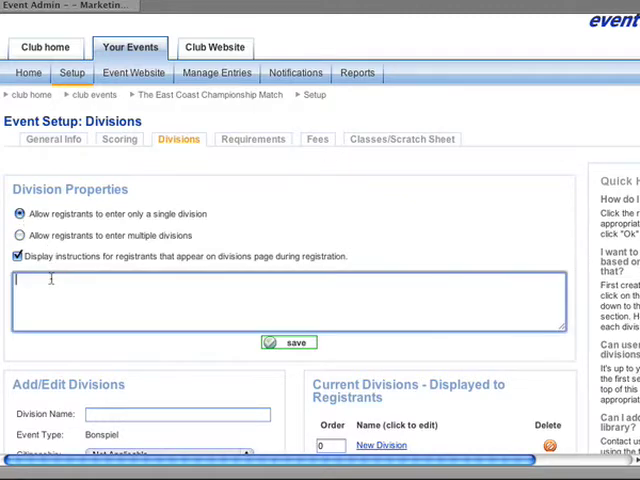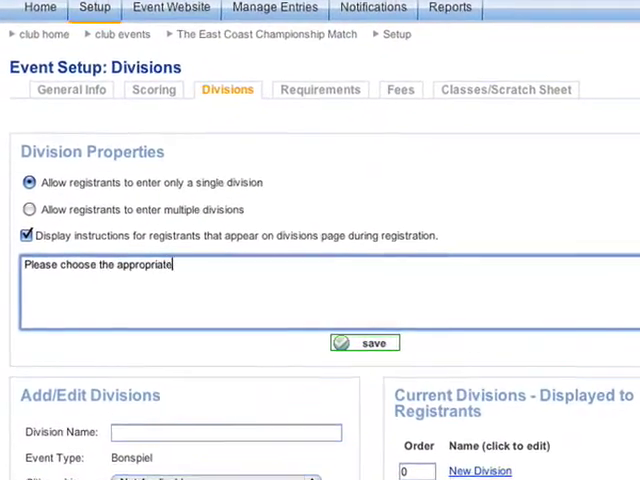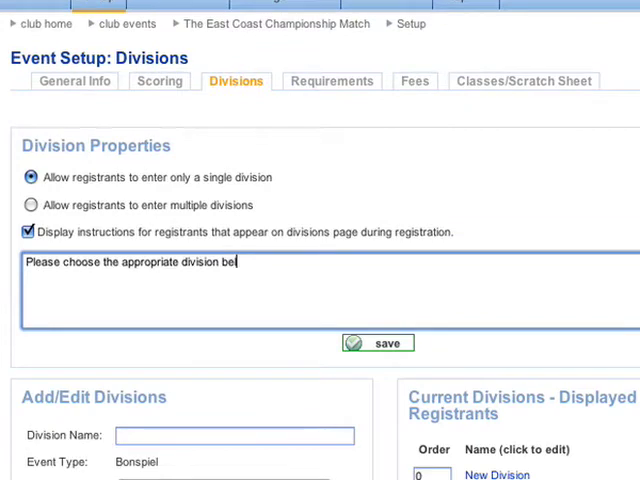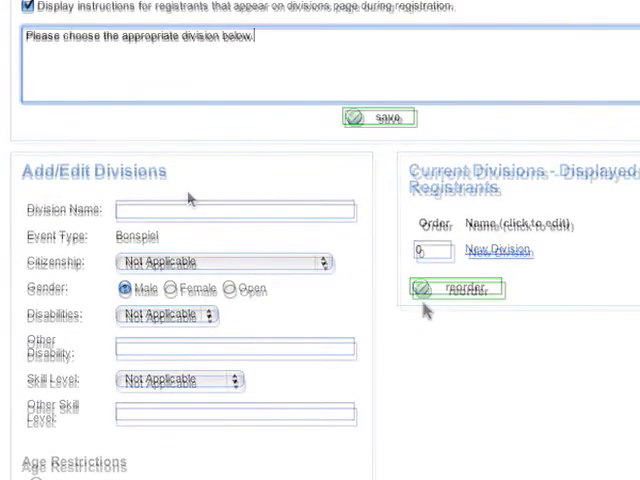First, we need to determine the division properties. You have the option of allowing registrants to enter a single division, or they can enter multiple divisions. You also have the option of displaying instructions that will appear on the divisions page during registration. Next, let's add and edit our divisions.